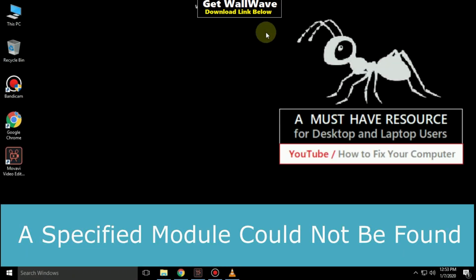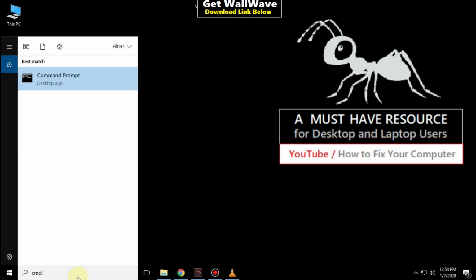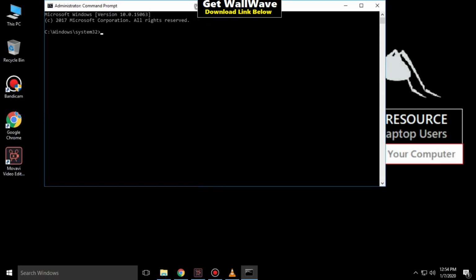It is going to be a 3-step process to fix the "specified module could not be found" problem in Windows 10. Click on search, then type CMD from the search result. Right click on command prompt, then select run as administrator. It will open command prompt.